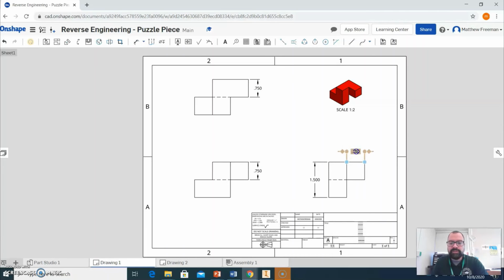So I'm going to get rid of this one down here, and to delete a dimension, you just click on it with the cursor and then hit the delete key. So this is the right place to put that. Down here is an okay place, but not as good. So I'm going to choose dimension again.